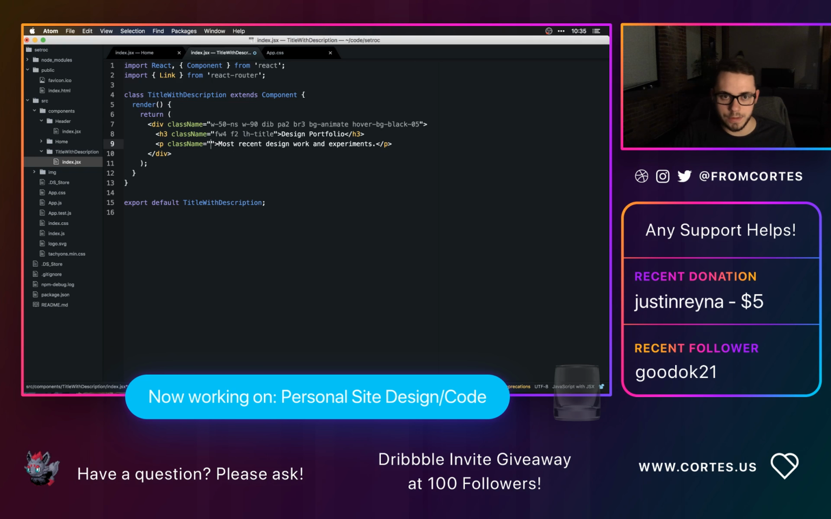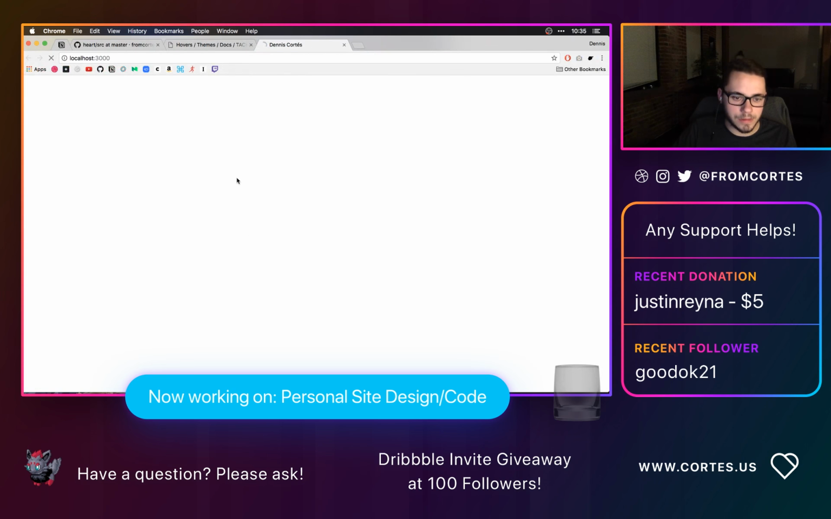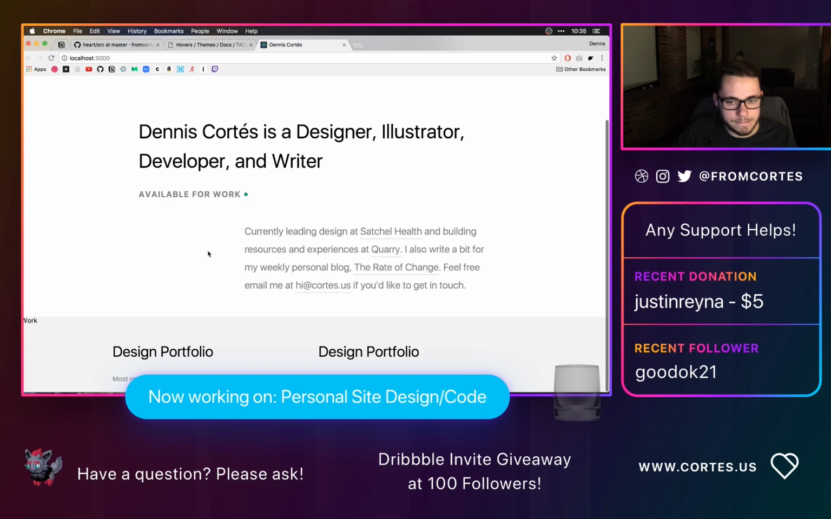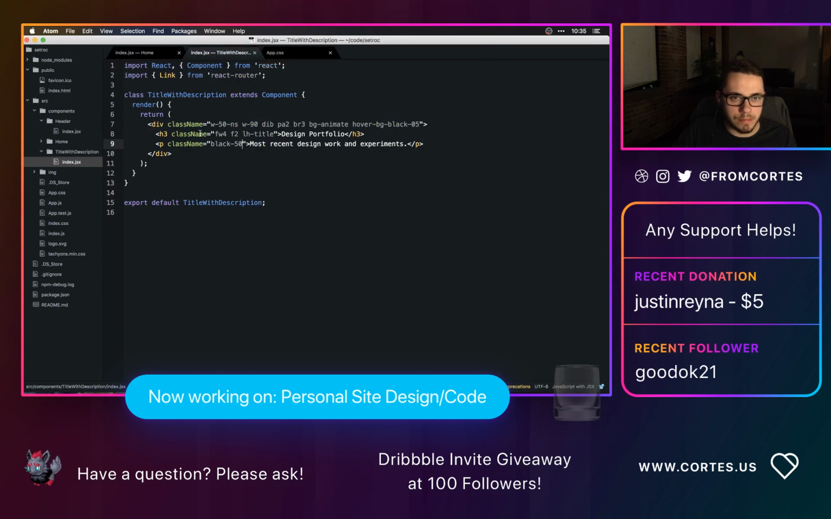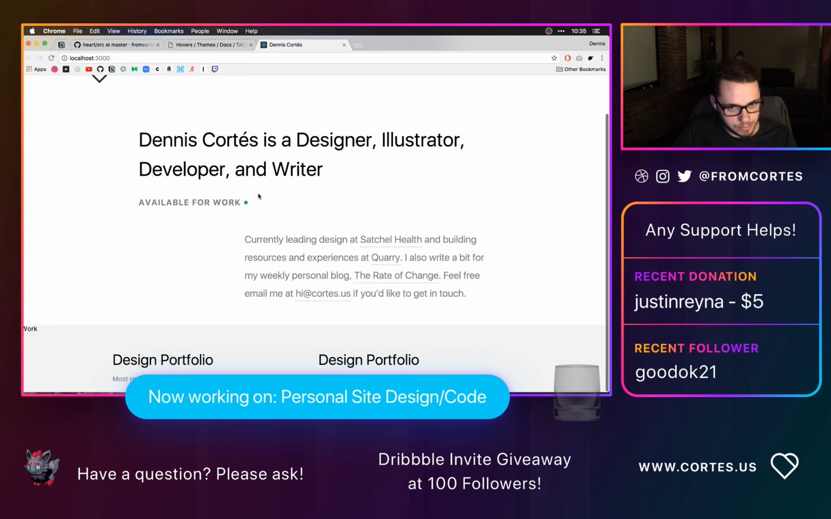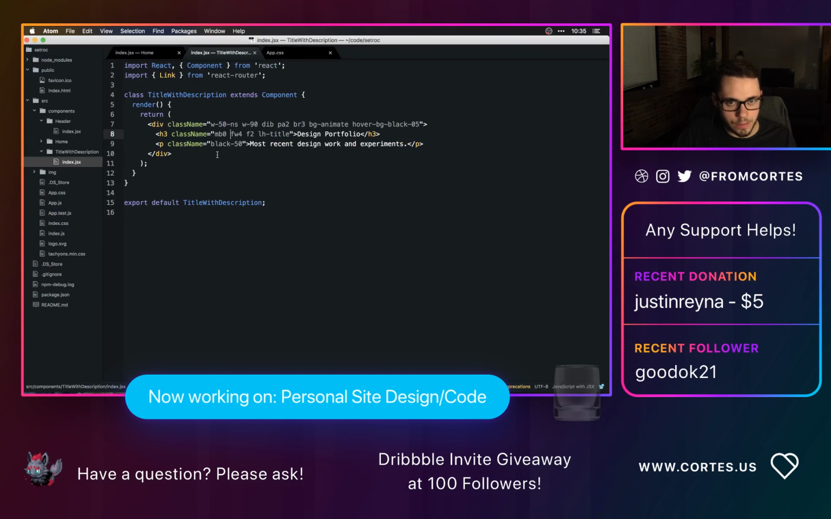So I'm just gonna make this black 50 because that's what we're using. Yeah, why is there so much space here? It's probably margin bottom from the header. So let's do margin bottom 0. Yeah, there we go. So it's not perfect for what I want.